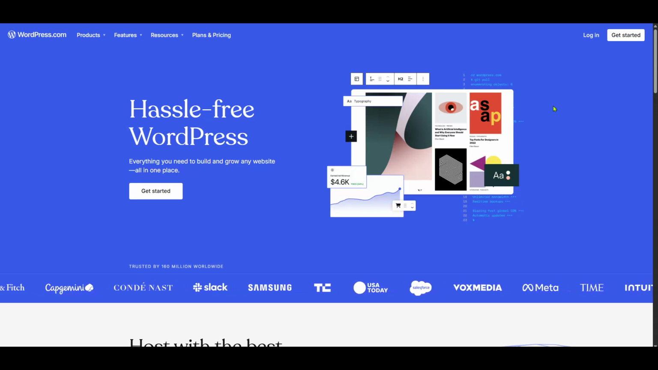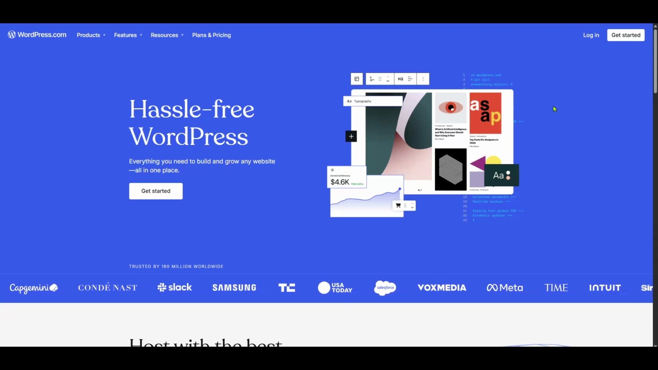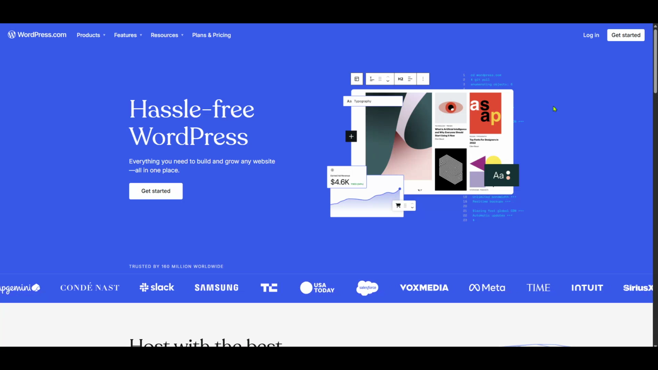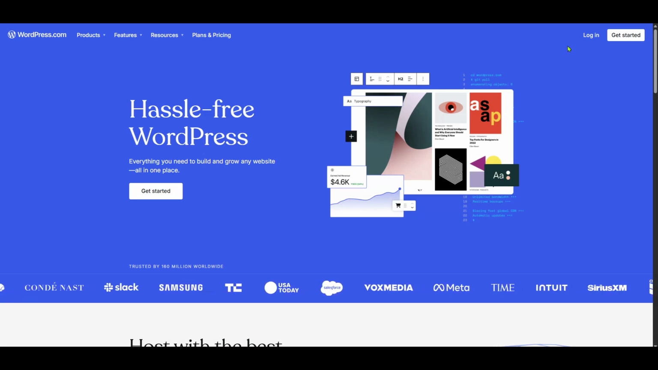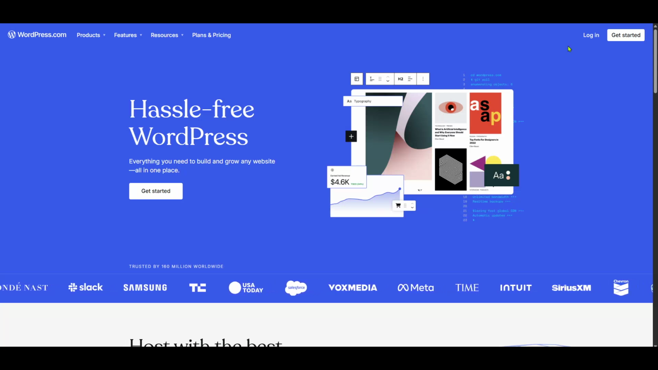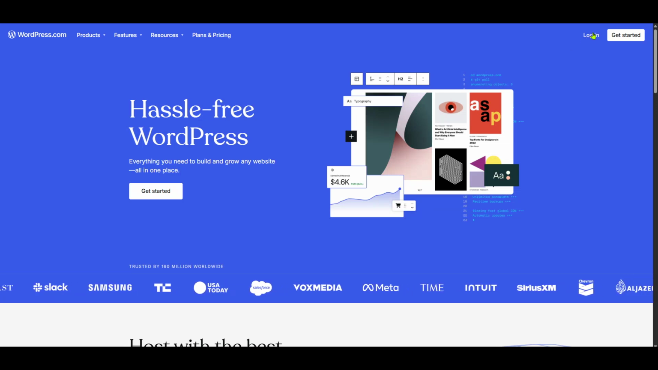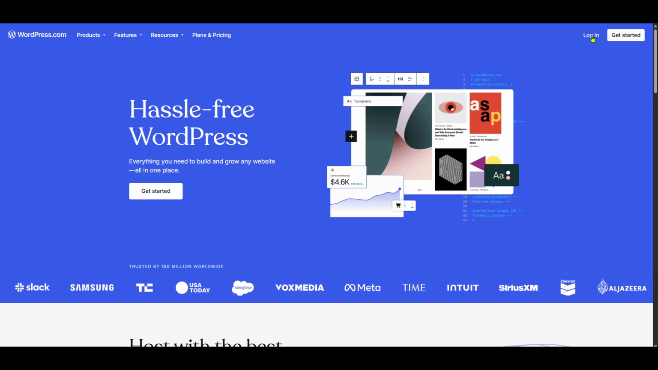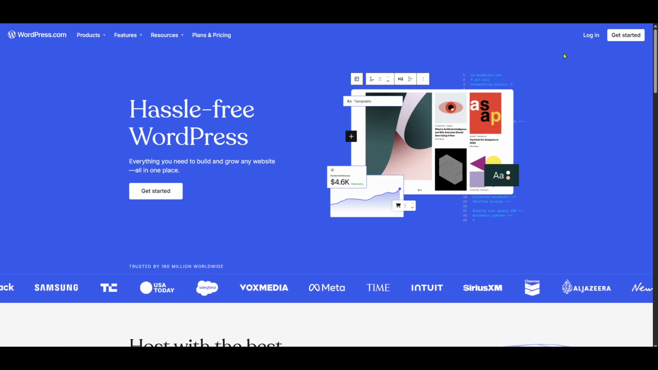Let's start by heading over to the WordPress.com website. Open your preferred web browser and type in the official URL for WordPress. Once there, direct your attention to the top right corner of the screen, where you'll find the Login button. If you already have an account, simply click Login and enter your credentials. If not, you might want to consider creating one to fully utilize WordPress's capabilities.